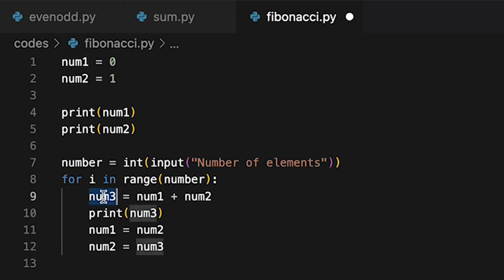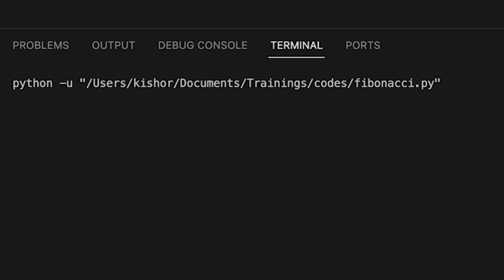Then we generate the next number by adding these two numbers. We print this number and again swap. For the next iteration, again we add these numbers and print. I hope this is clear to you. Okay, let me run this code.